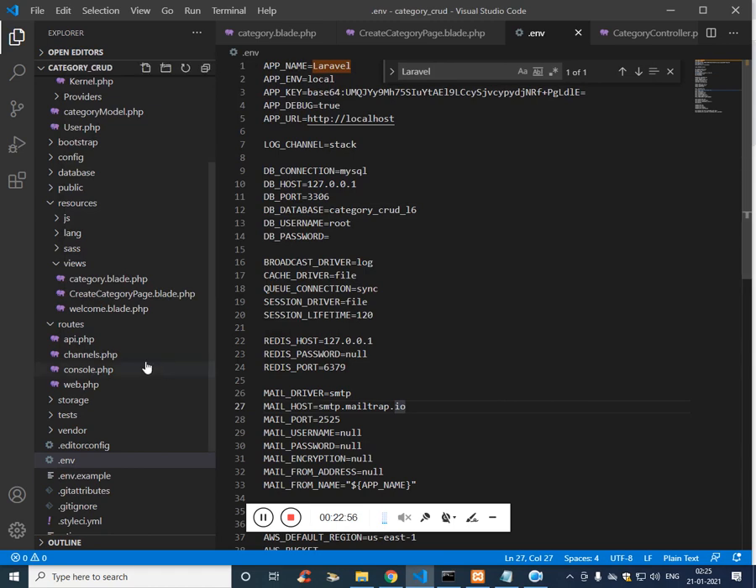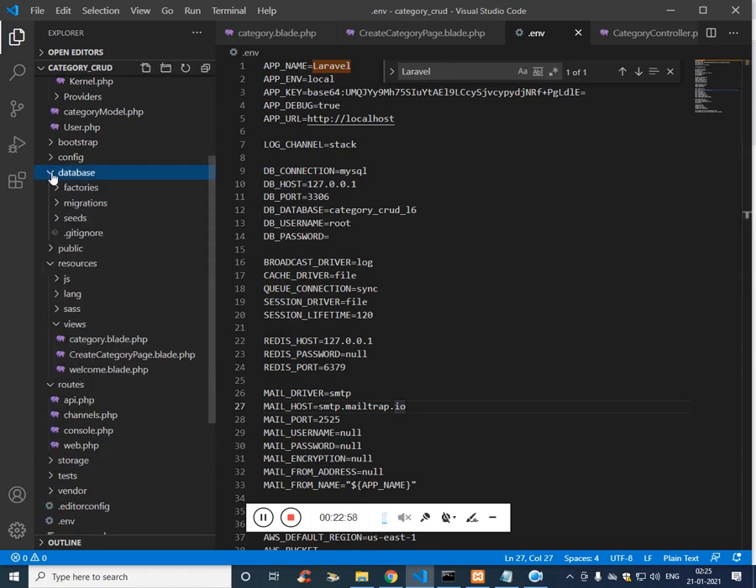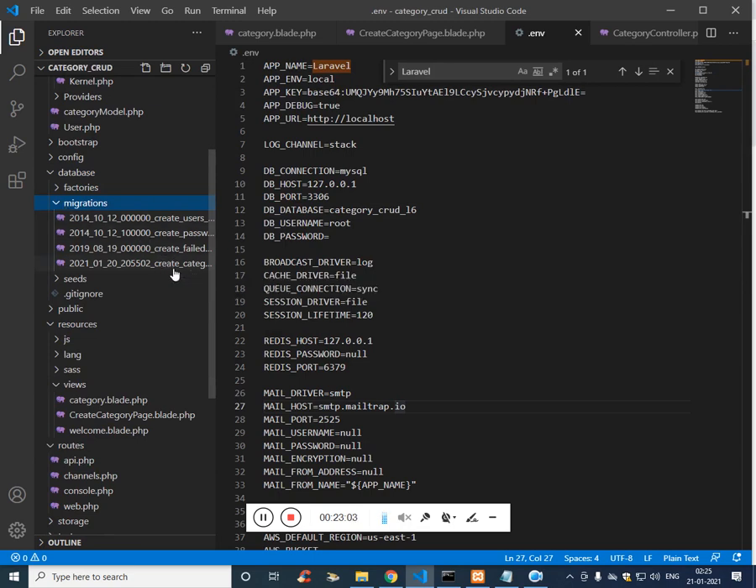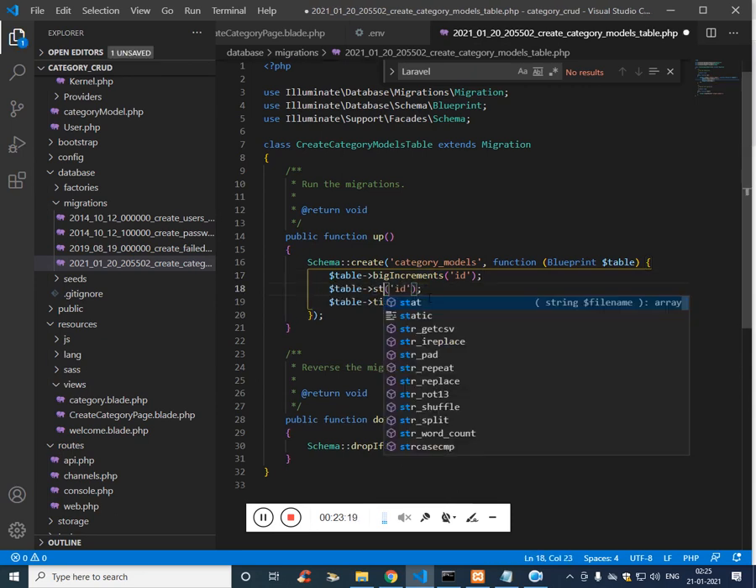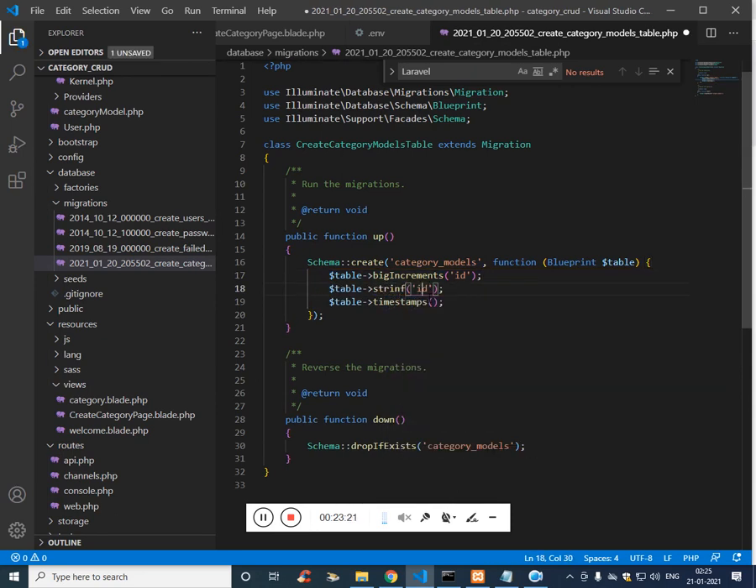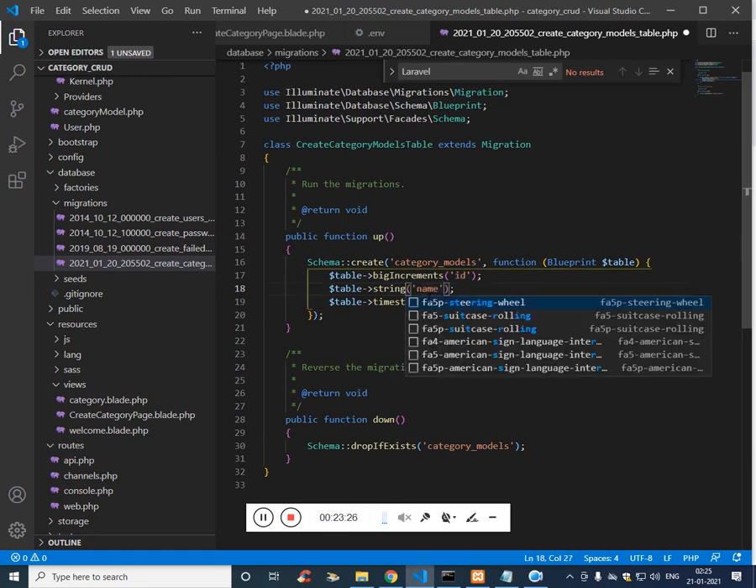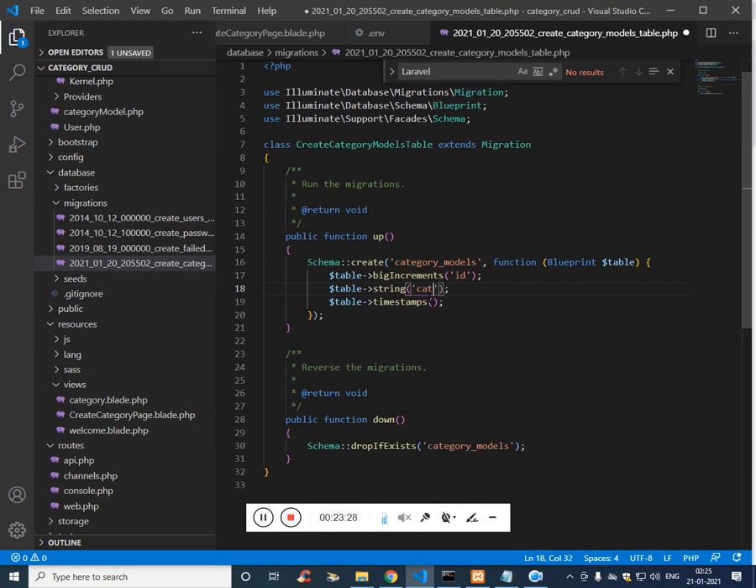If you see in the database folder, we have the migration folder, and inside that we have the create category file. So here at present we have the columns. The first one is the column ID and the second one is timestamps. Now we need to create another column. To create another column, it is going to be string, and let's name the column as cat, just cat.